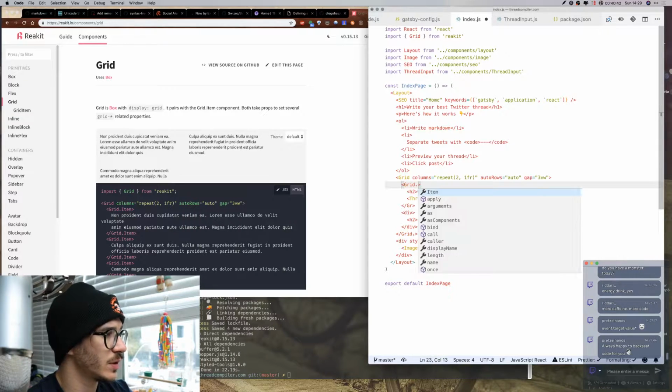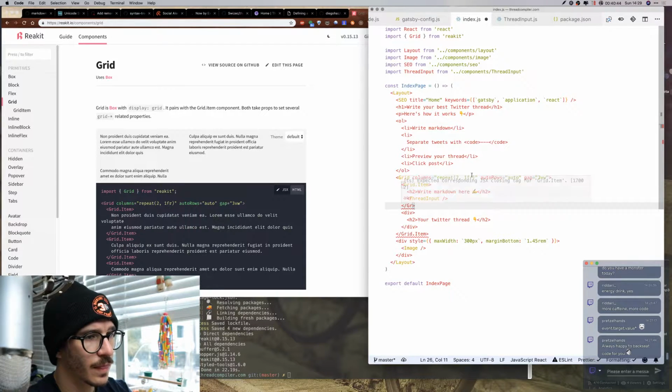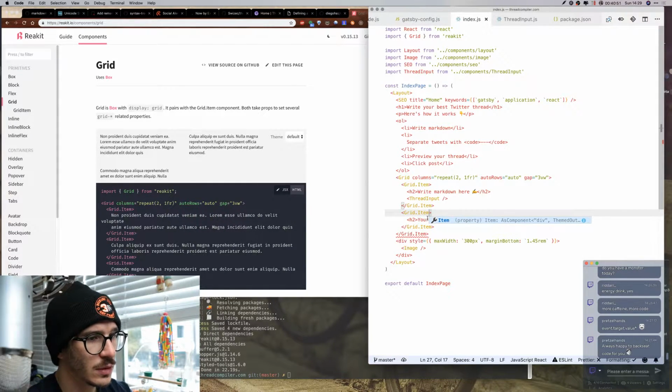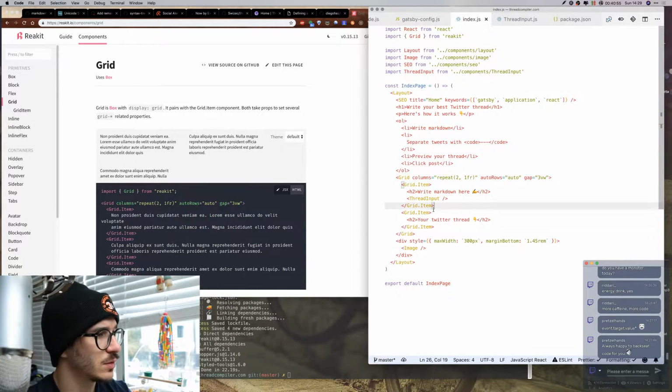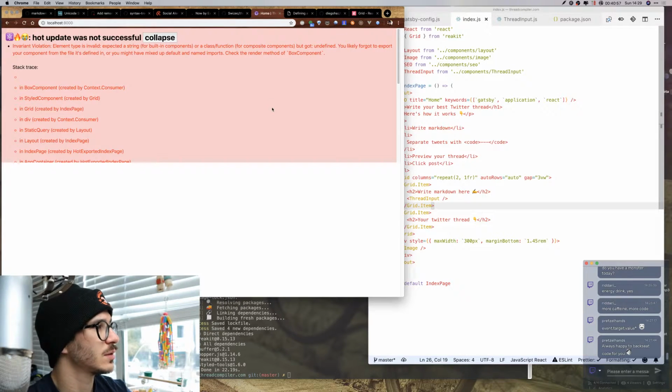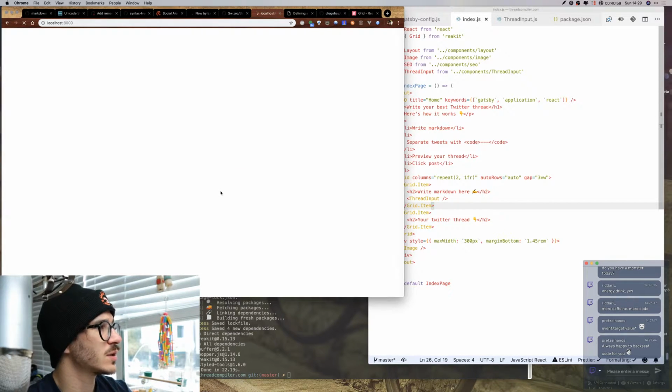Then we say Grid.Item, Grid.Item, and here Grid.Item. Cool, and this one is just end Grid. Yeah, let's see what happens. Hot update was not successful, I know.